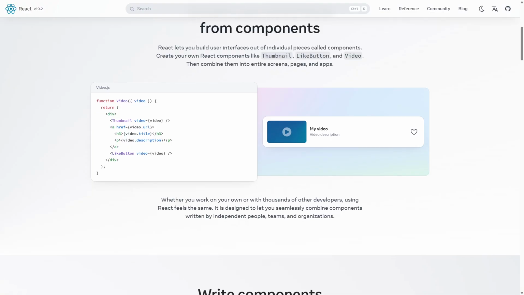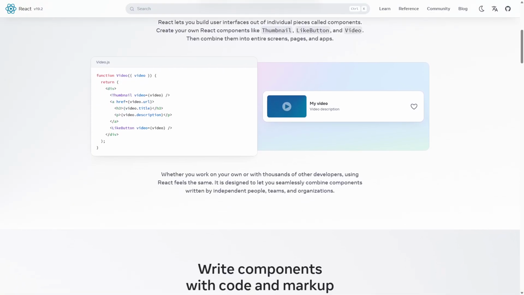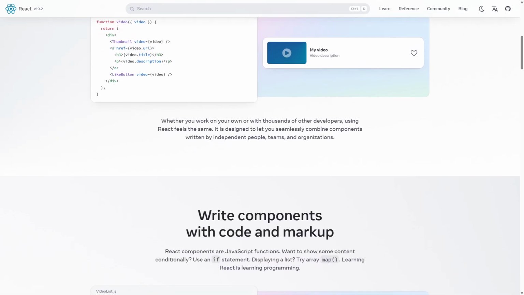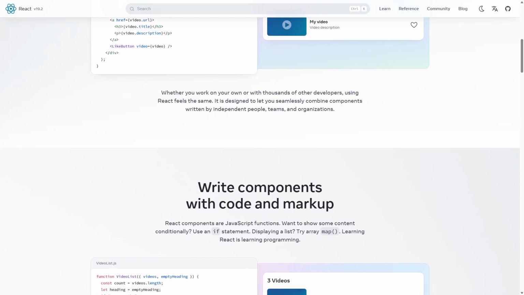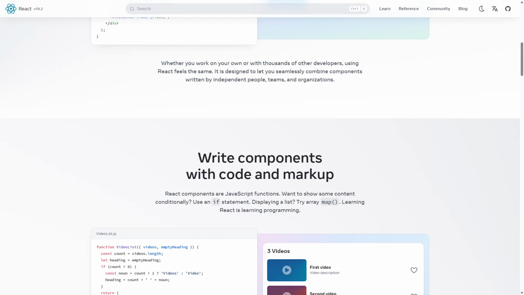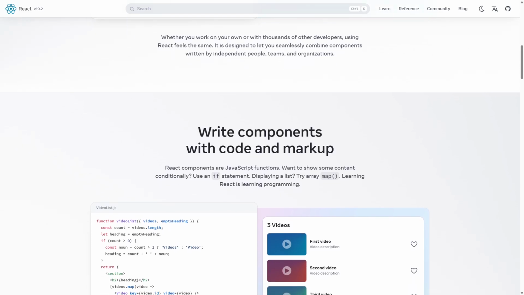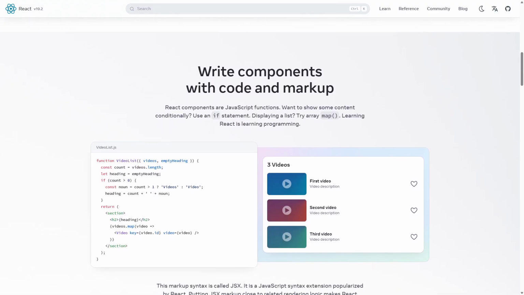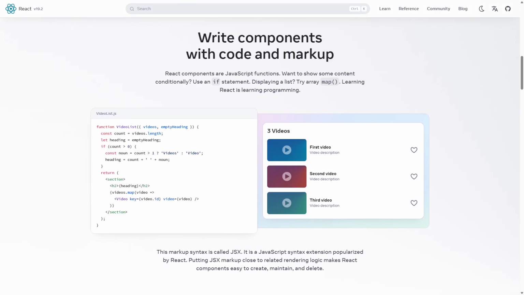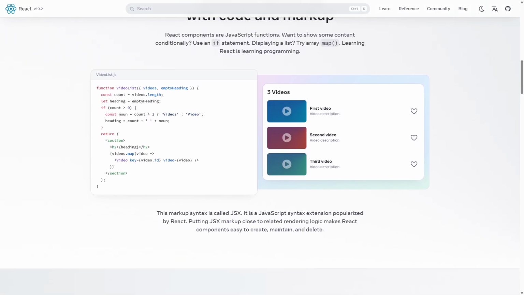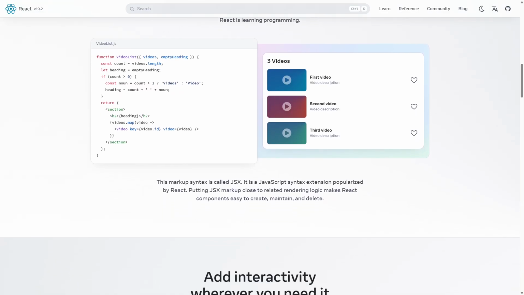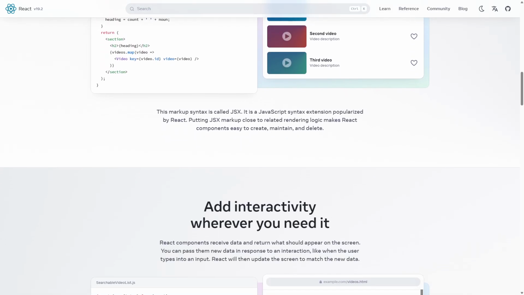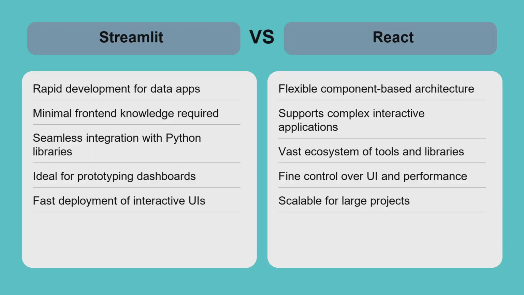React supports complex, interactive web applications and can be integrated with various backend technologies. However, React requires a solid understanding of JavaScript, JSX syntax, and front-end development concepts. It also involves more setup and boilerplate code compared to Streamlit. Ideal users are professional web developers or teams building scalable, feature-rich applications that demand fine-grained control over UI and performance. React's component-based architecture makes it suitable for projects that need custom designs and extensive user interactions.